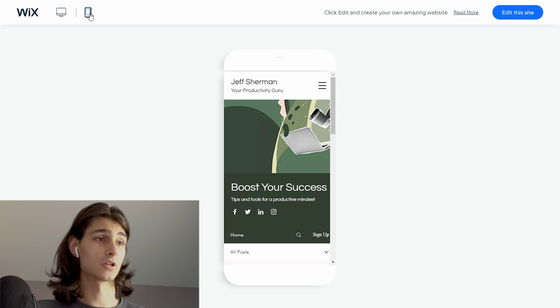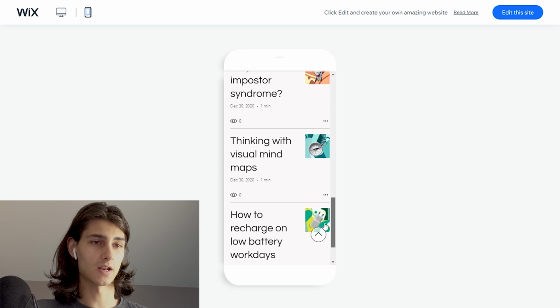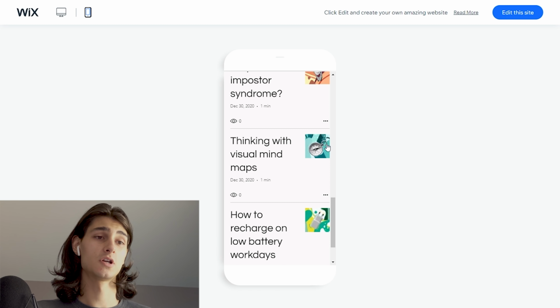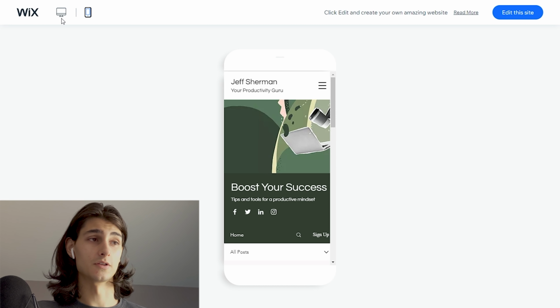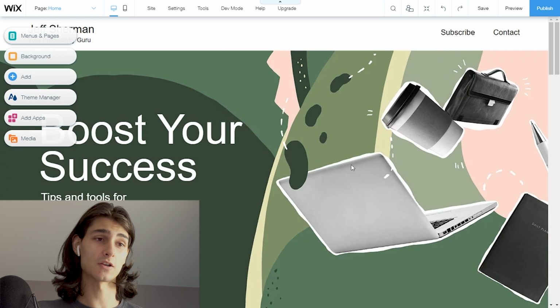Let's go ahead and click on the phone in the top left corner to see how it looks on mobile. Just make sure we're happy with that. And you can see how it adjusts the size of that thumbnail image to something more reasonable when it's on mobile, so you can get a larger title font. So we'll click on the desktop to bring us back to desktop view and hit edit this site in the top right corner to grab it and bring it into the Wix editor as our new website we'll be working with.